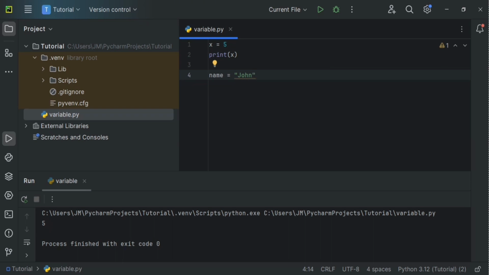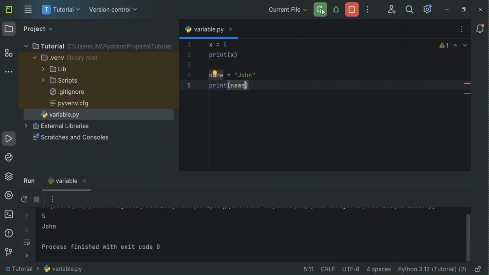Let's try to print it out by typing in print and then the variable name, which is name itself, and then click on run. As you can see here, once we printed it out, there is John in the terminal, which is right below the number 5, which is our first variable that is called x.